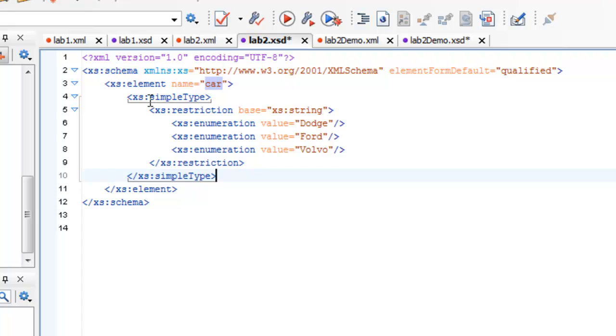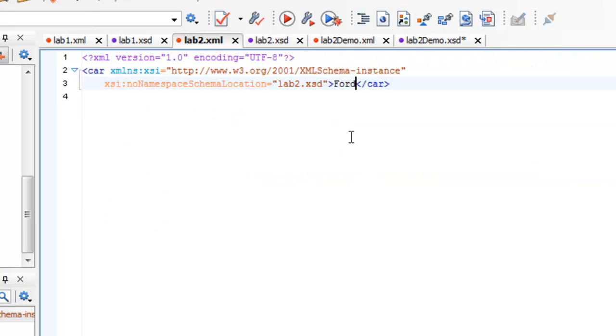So now my restriction is considered a simple type. That's why I said here this restriction is type of simple type. And then what do I have in this simple type? I have a restriction. The data type of this restriction is string. Okay, what are the values that will go? That's the enumeration. You put your values beside the enumeration tag, and then value, you put the name of your car.